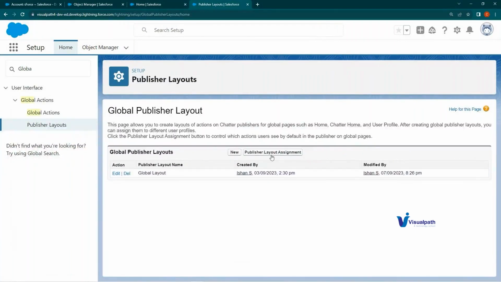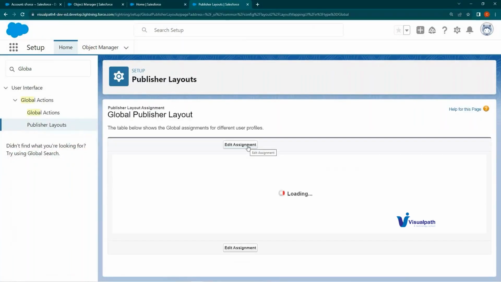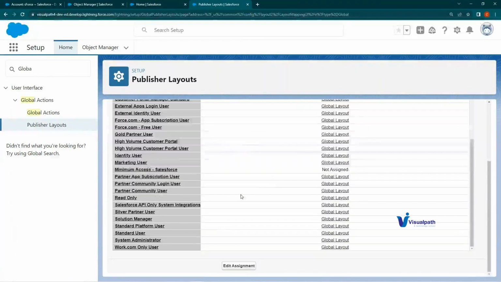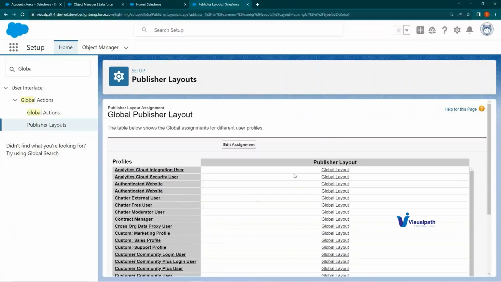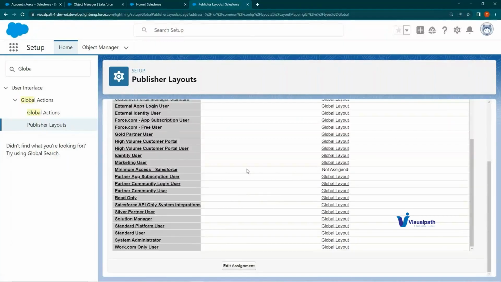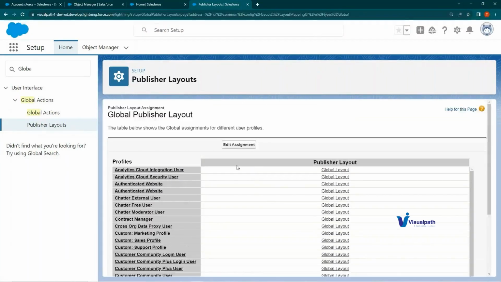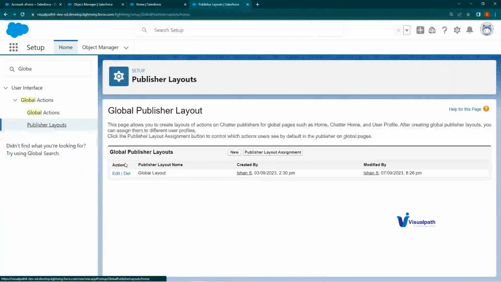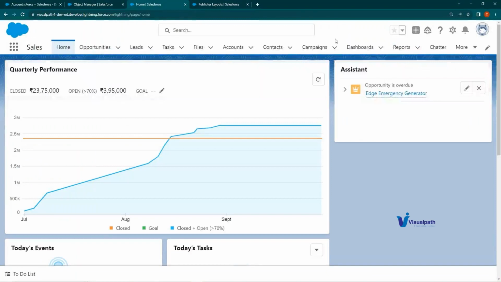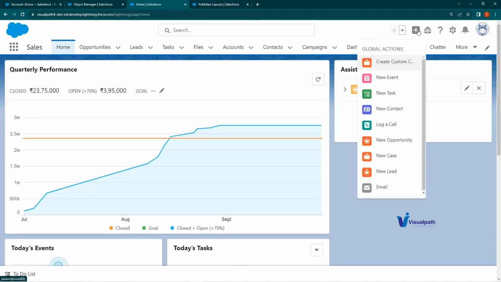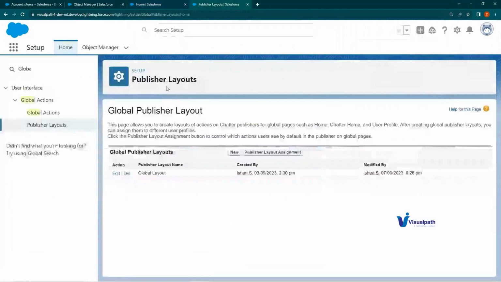You can have this publisher layout assignment. You can go to this. These are all basically from the user accessibility standpoint. You can add and remove as you want. But the main purpose of publisher layout is to add it on the home page layout or chatter page layout or on the top. If you see this one plus button, if you click the plus button, it will add it. I'm not adding it for now, or else if you want, I can.